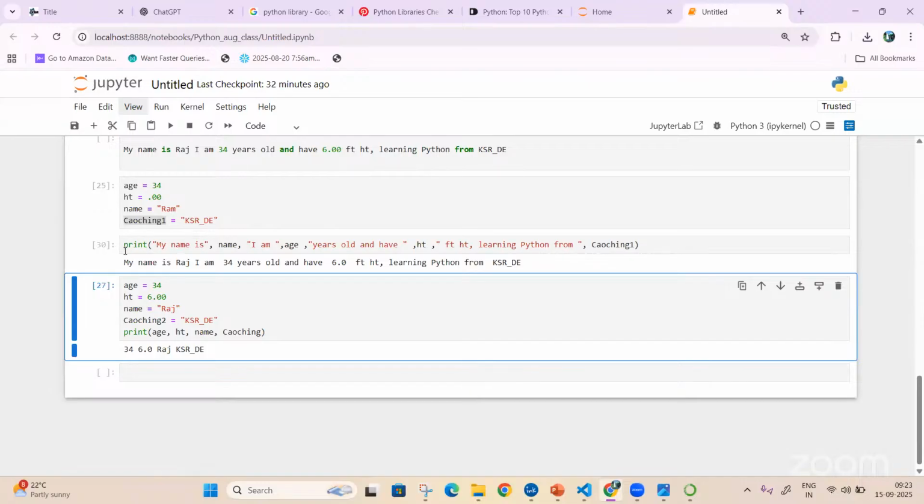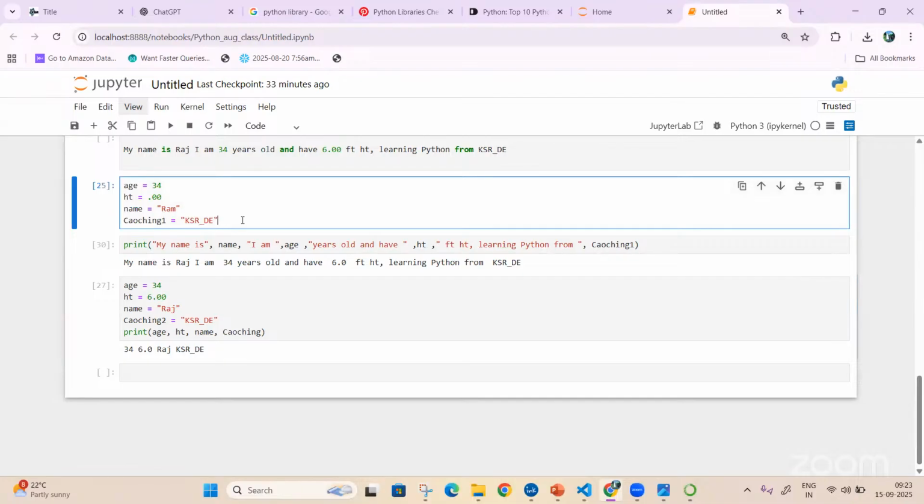Since it's the very first class, we're just using a print statement and assigning values, and we have seen how to use variables inside our programming language. So the quotes and commas are for the remaining sentence, not for the variables, right? My name is, I am a year old and have.